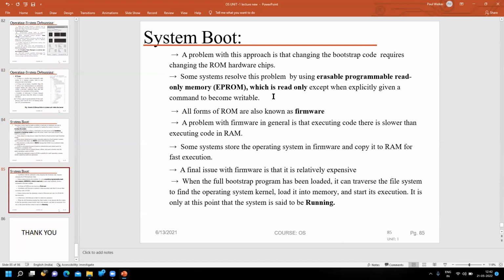After that, we have the EEPROM, that is electrically erasable programmable read-only memory, which is capable of reading data but cannot easily write the data. All forms of ROMs are known as firmware. A problem with firmware is that executing the code is very, very slow compared to RAM. Hence, this can be avoided. While loading the program, the kernel will load the program into memory and start its execution. It is only at that point that the system is said to be running. Thank you.